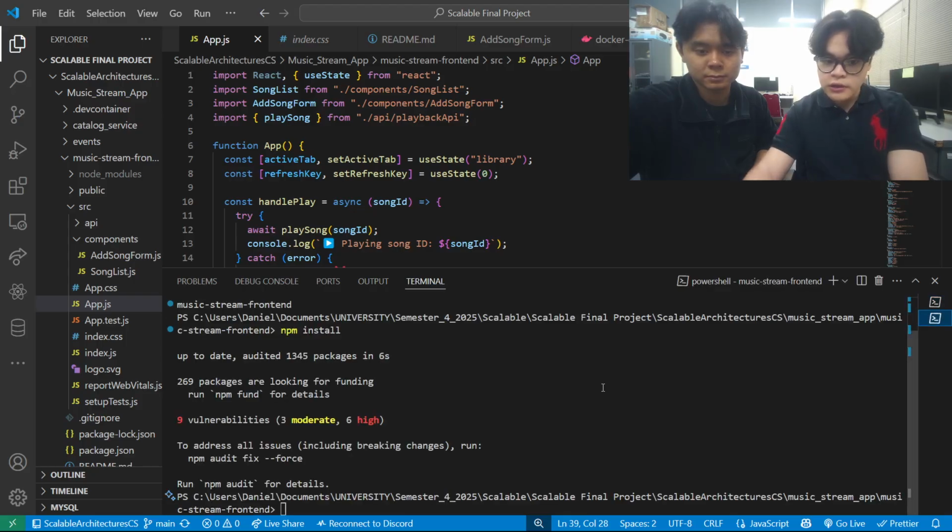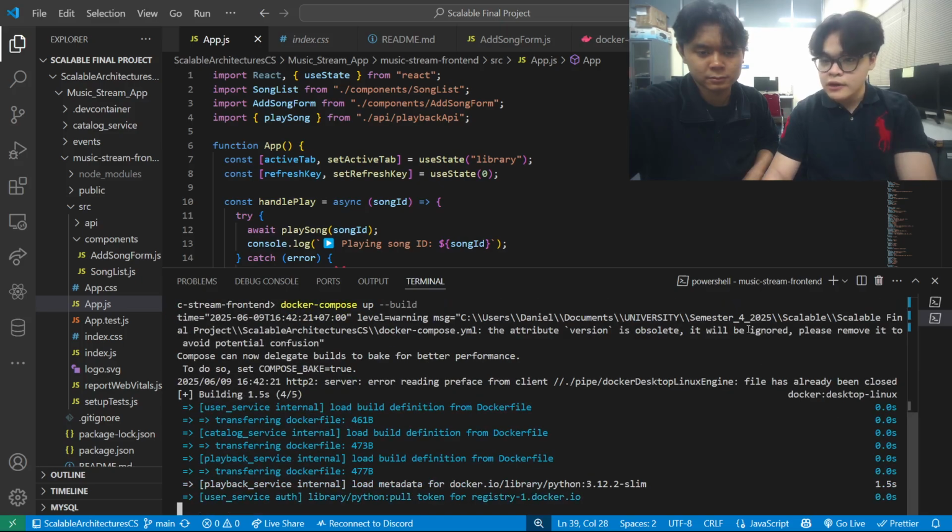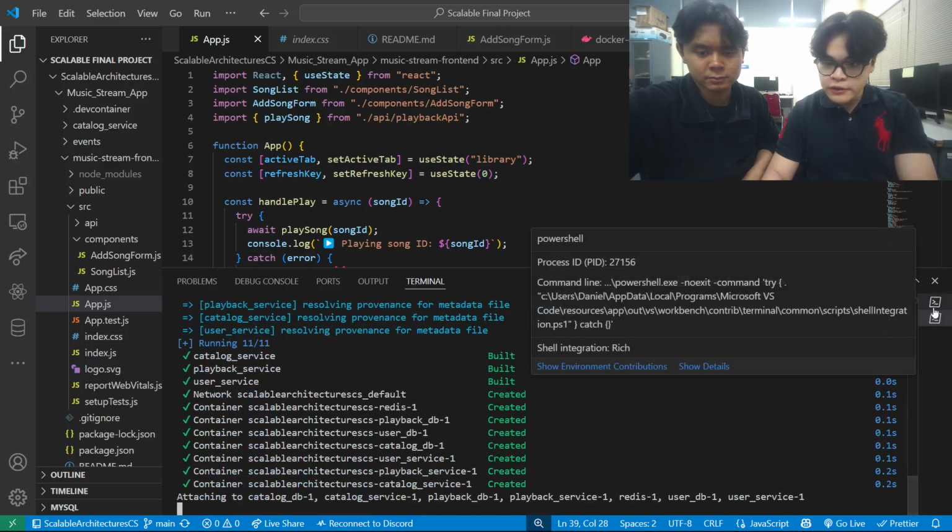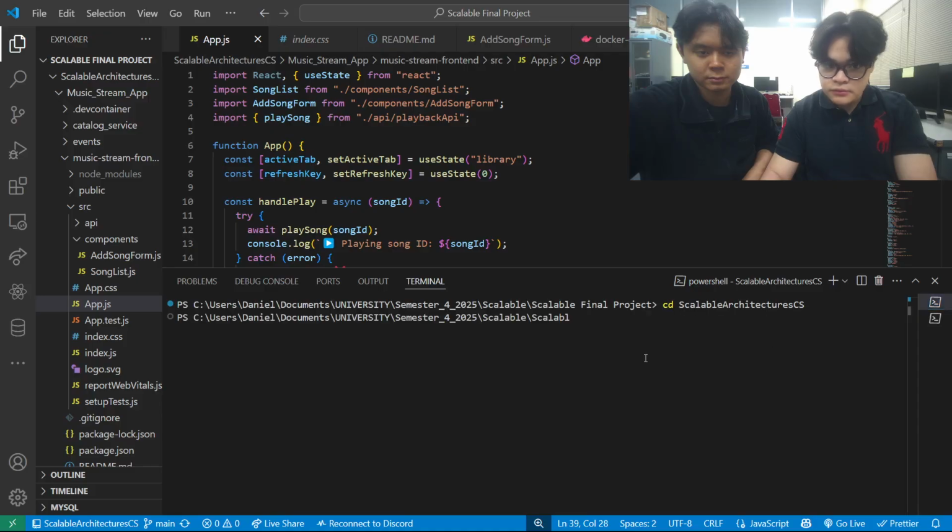we'll do docker compose up --build to basically run our Docker containers. While we wait for that, let me check whether this is doing all right.